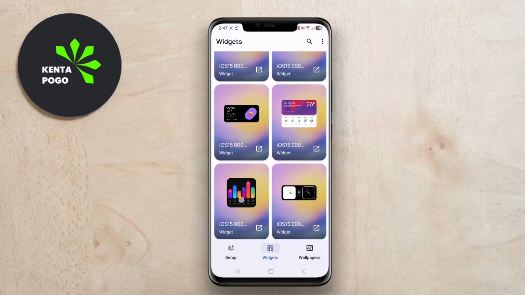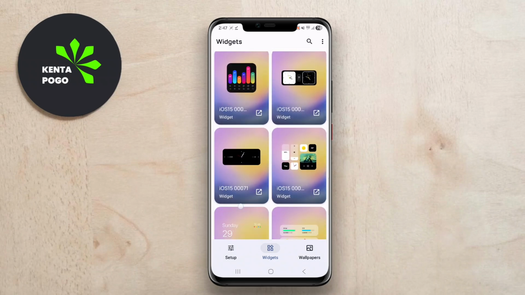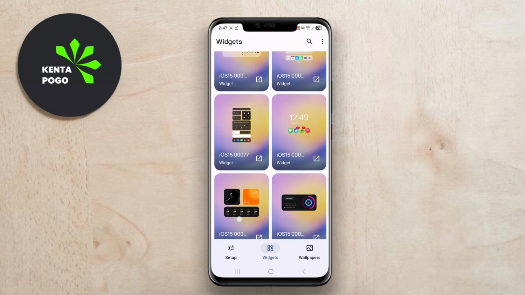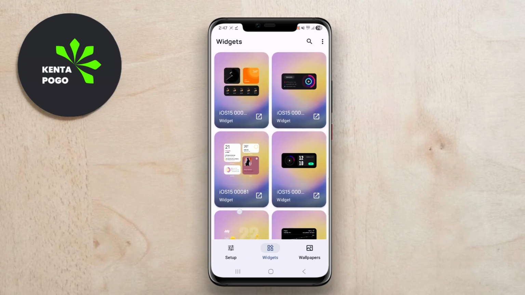Thank you for watching. We hope this overview of the best iOS-inspired KWGT apps inspires you to customize your Android home screen with style and elegance.